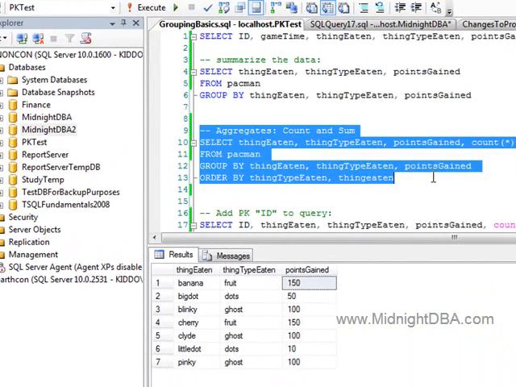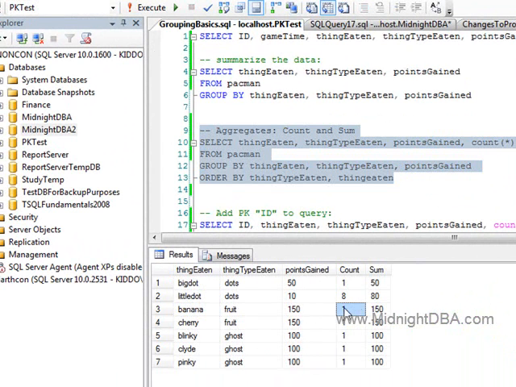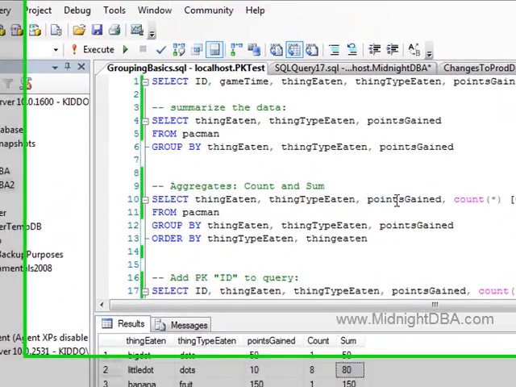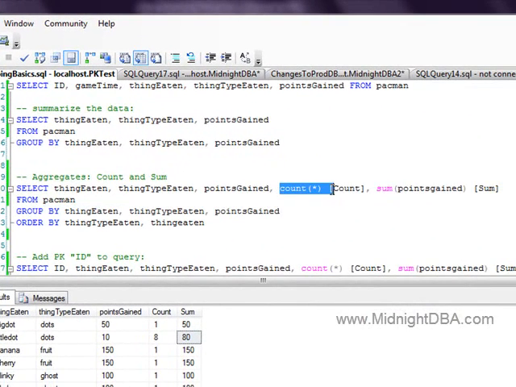So let's run this and say, okay, for banana, we only have one banana eaten, so that's only 150 points total. But we have a whole lot of little dots eaten, 8 different little dots, and that got us 80 points. And the way we did that was we didn't have to change our group by at all. We just added count and sum of points gained.